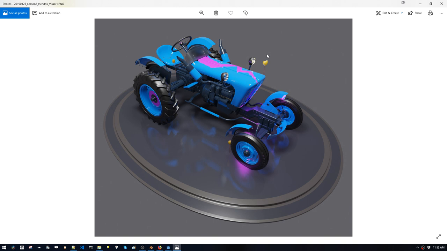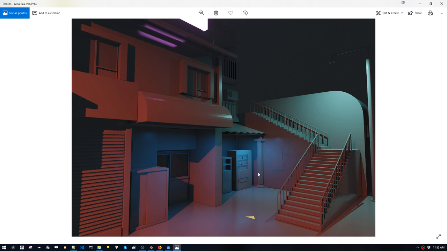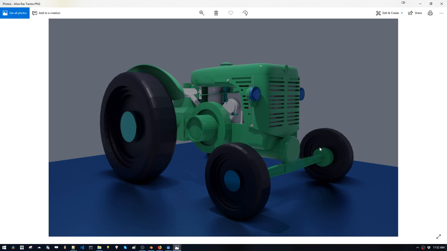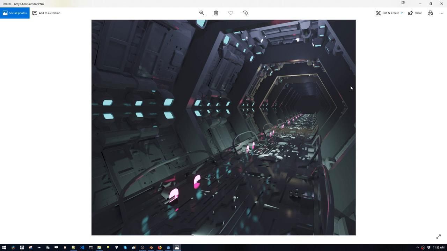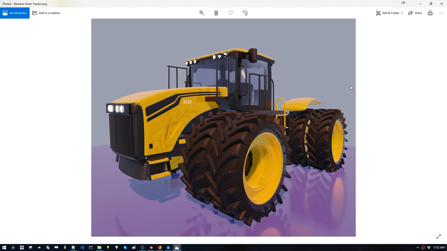Oh yeah, this is Elisa's night alleyway from week one. Elisa's tractor. This is an old Italian Landini tractor. This is Burbank Green's tractor. He joined the class at the last second, like the day before, actually a couple hours before the first class. But he ended up doing some really amazing work, so I'm really glad he was in there. Yes, Mr. Burbank.